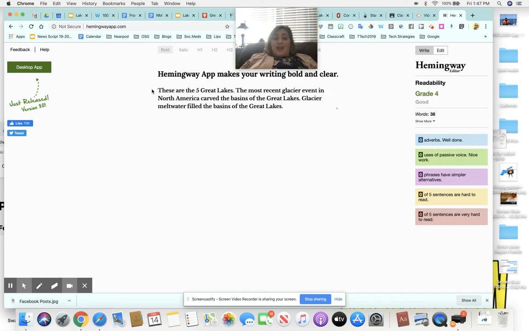Now I've already Hemingwayed this particular piece of text. These are the 5 Great Lakes. If you added more text to it, it shouldn't be nonsense text, but when you put your text in, it'll let you analyze it. If you take a look at what I've done here, I've got a readability of 4. It looks good. I've only used 38 words and I don't have any colors. So I always run my text through Hemingway just to make sure it looks good.